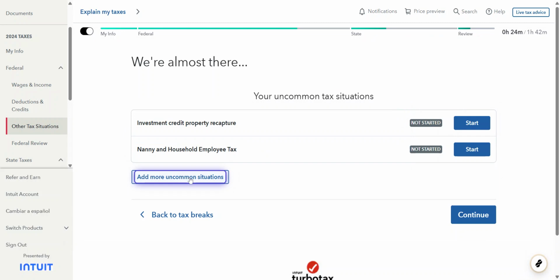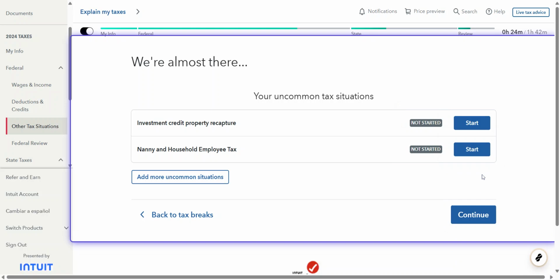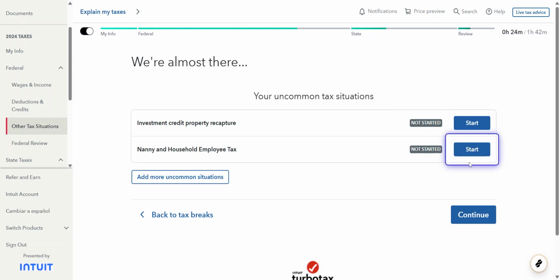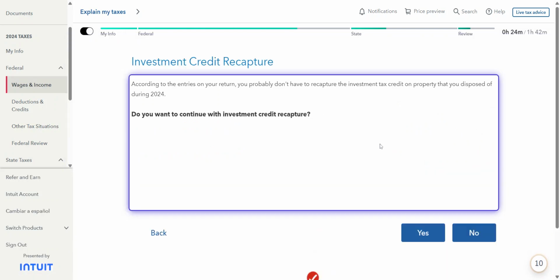Next up, you'll encounter a question. Do any of these uncommon tax situations apply to you? Go ahead and click on this prompt. It's crucial to accurately assess if any special tax situations pertain to you, as this can impact your filing. Think of this step as a checkpoint, ensuring that all your unique tax circumstances are considered.